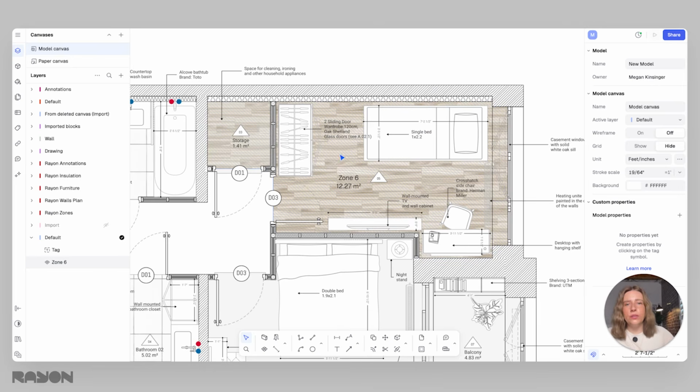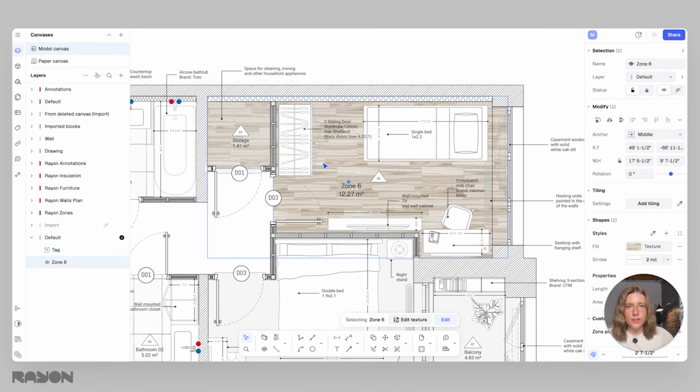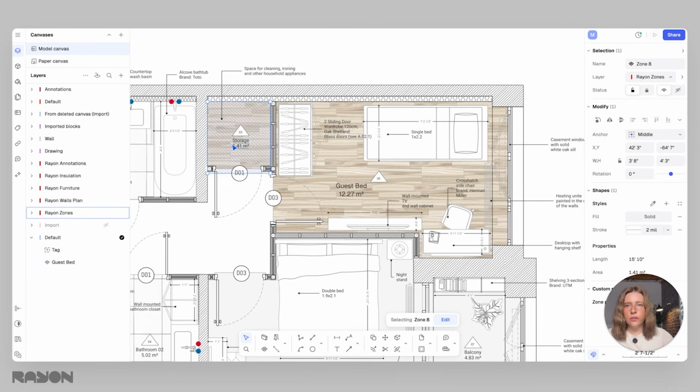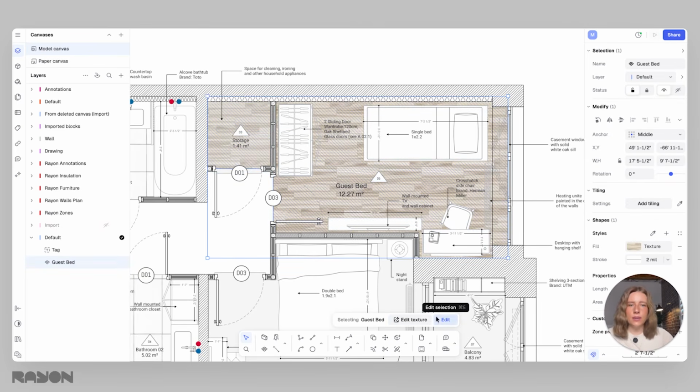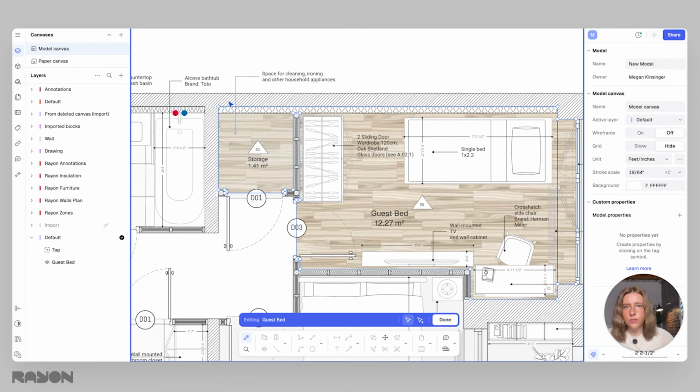Now, if you want to rename this area, if you don't want it to say zone 6, you just select the zone that we just created, and over here you can rename it. So we can say like guest bed or something like that, and it will update that over here. Now, if you want to edit the boundaries of this, like for instance, it kind of included this storage area over here as well. We can just click on the zone again and go to edit, and then you just want to basically move these vertices so they do not land in the storage room.